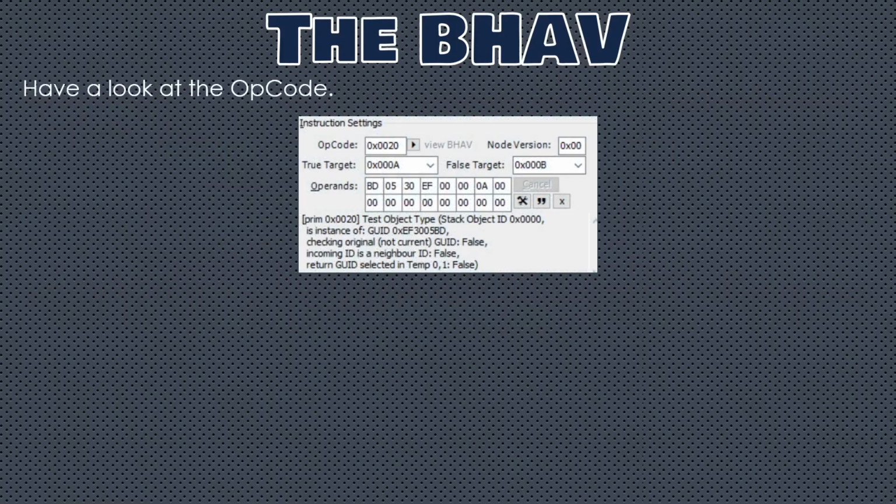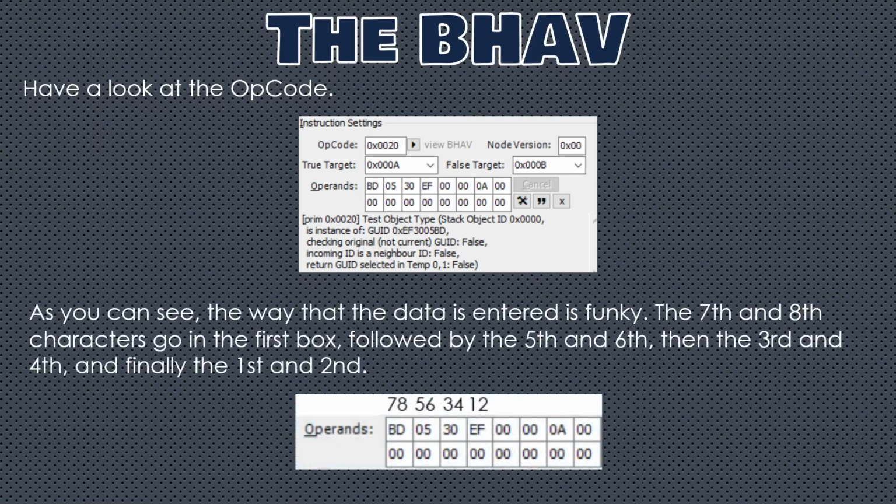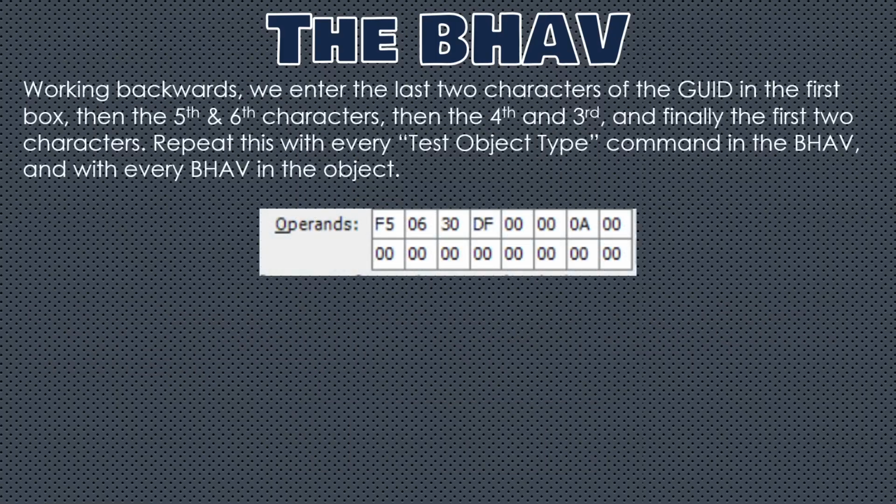Then we have a look at the opcode. We can see that for the original GID, it ended in BD, but here in the operands, it's starting with BD. So what's going on? As you can see, the way that the data is entered is funky. The 7th and 8th characters go in the first box, followed by the 5th and 6th, then the 3rd and 4th, and finally the 1st and 2nd. Working backwards, we enter the last 2 characters of the GID in the first box, then the 5th and 6th characters, then the 4th and 3rd, and then finally the first 2.